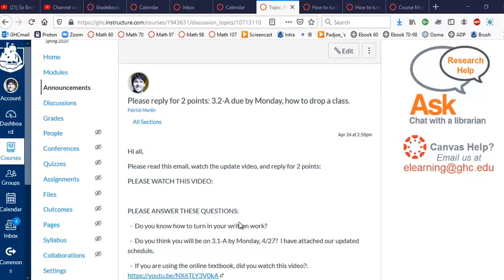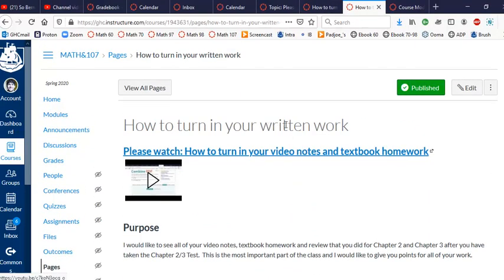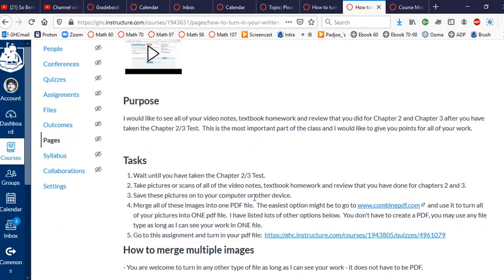So let's go over a few things. The first thing is, I've really improved the instructions for how to turn in your written work. If you go to the how to turn in your written work page now, I've made a new video. It walks you through combinedpdf.com. It explains everything. I've really laid out the instructions clearly here.